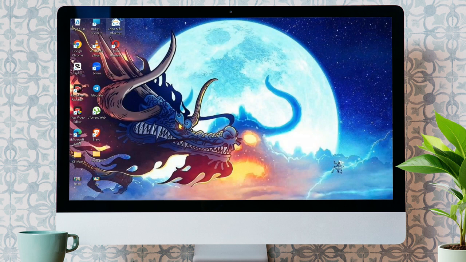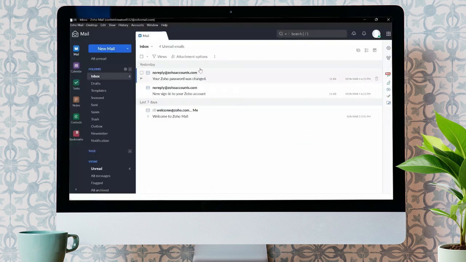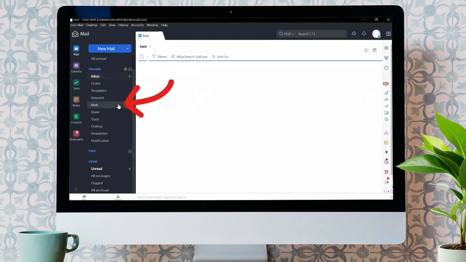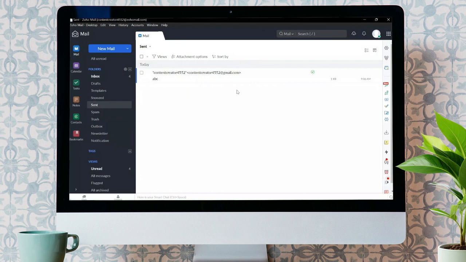In order to recall your mails into Zoho Mail, you first have to open your Zoho Mail application. Now, after opening the application, just simply go to your sent box in folders. From there, you will get all of the emails that you have sent, and you can recall them.